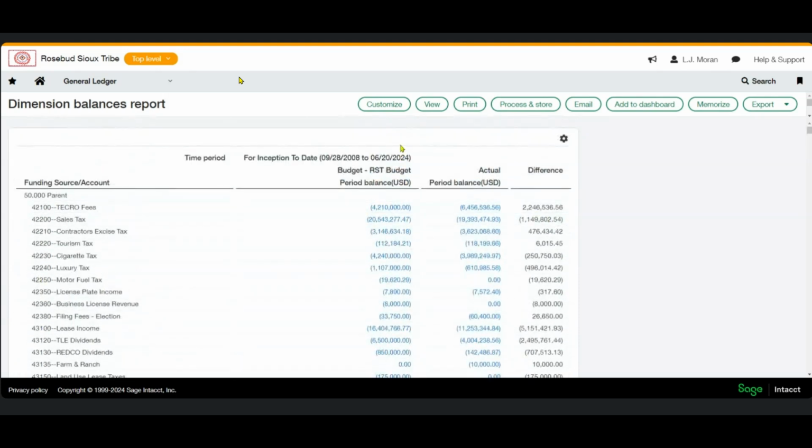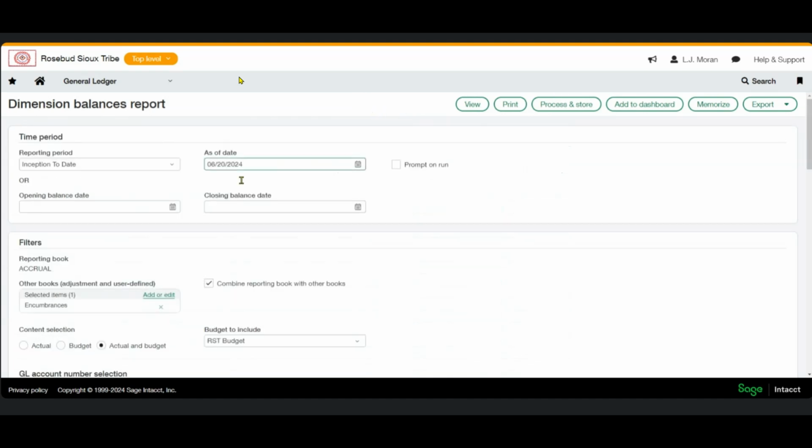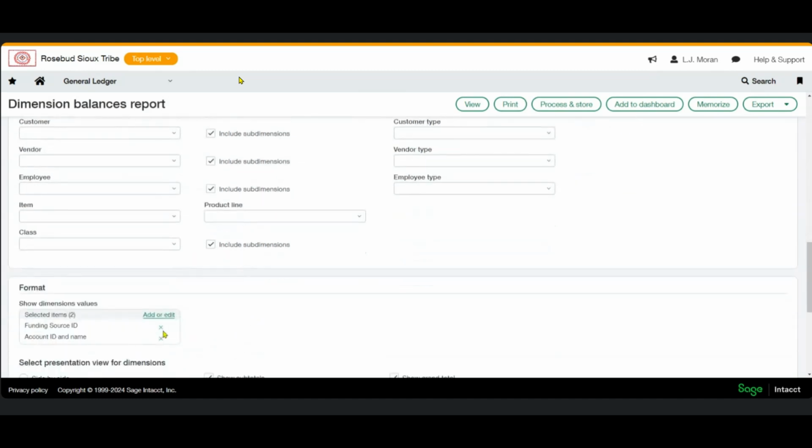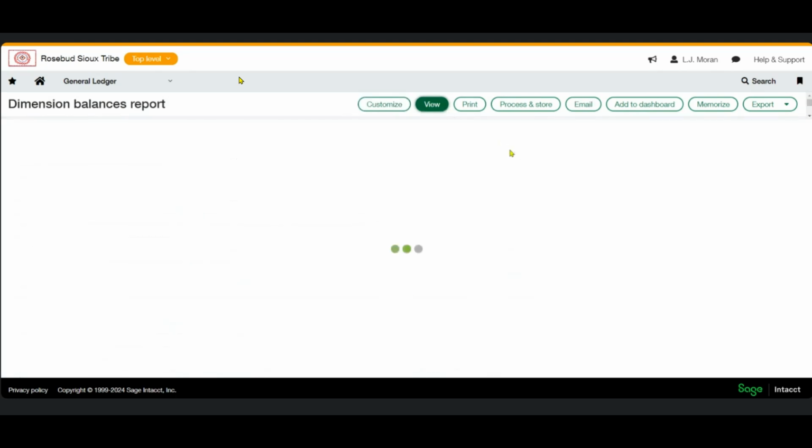If you don't want to see the report like this with all the different funding sources, maybe you want it combined into one so you can see the overall budget for a group of funds. If I go to customize and I get rid of the funding source ID, I don't want Intacct to show that, so that means it's going to show it all as one group here. It can rerun the report.